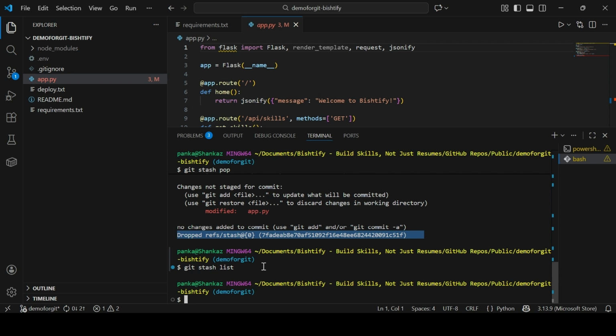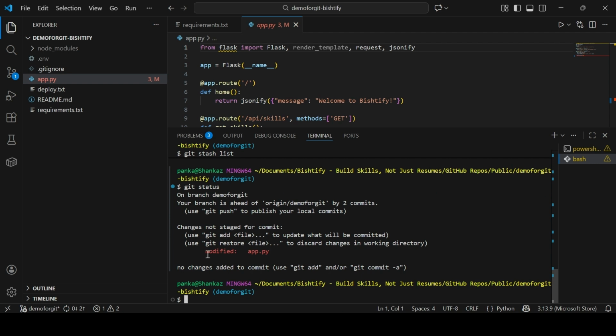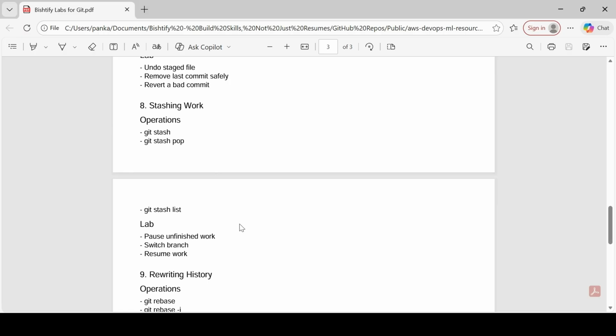Cool. So now if I do git status here, we are back to the initial stage where we tried to echo that app.py file. So I think that was a very short session where we tried to pause whatever unfinished work we had. We did not switch the branch, but you can also try to do it. But we resumed the work by removing the stash from the stash list.